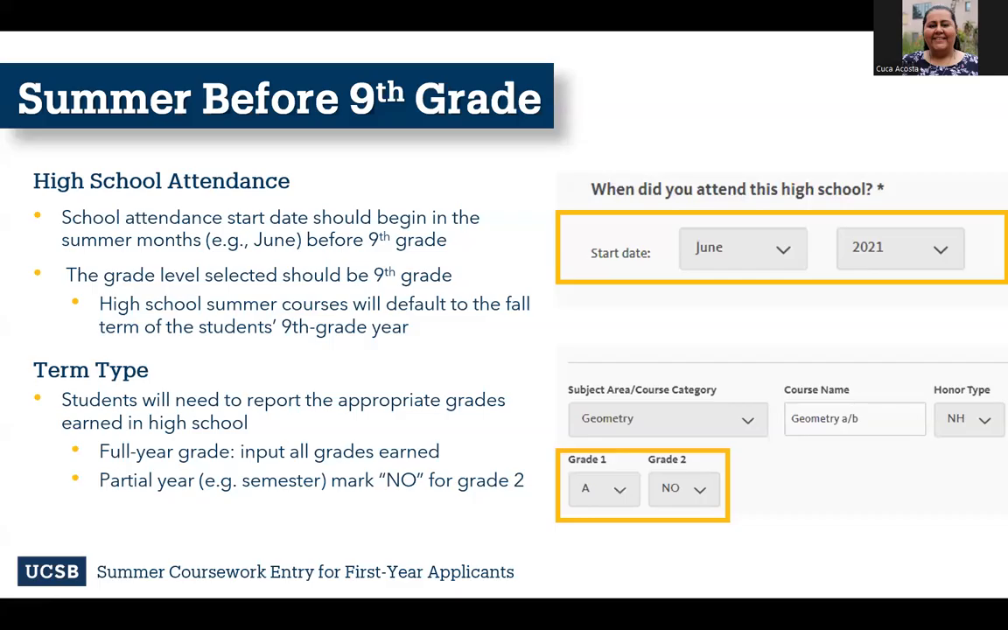So, in the example listed on the screen, as you can see, the student start date for their high school attendance, the summer before 9th grade, starts in June of 2021. So this student is attending a non-California high school, so a high school outside of California. So they have to select the subject area of the course category manually. They'll also have to input the course name manually and select the honors type.